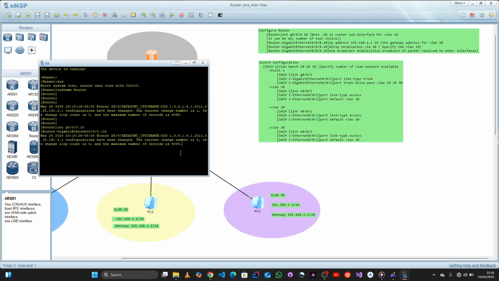At this point, we need to assign our gateway. So we'll be assigning this gateway to this sub interface here. Let's assign our gateway IP address 192.168.2.1. This is our interface with a subnet mask of 24. You hit enter.